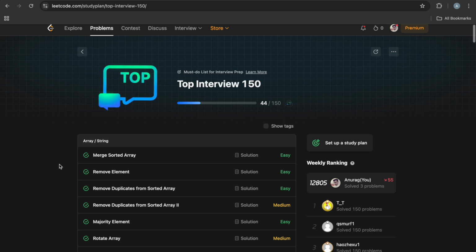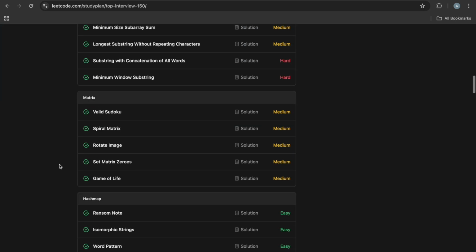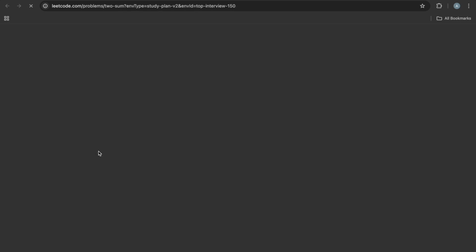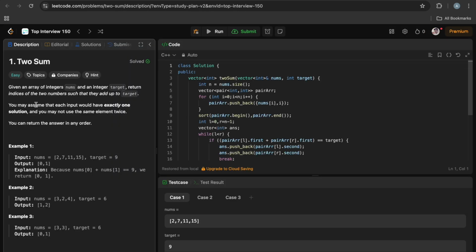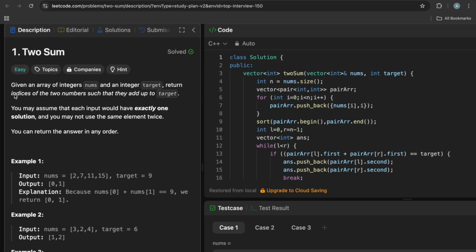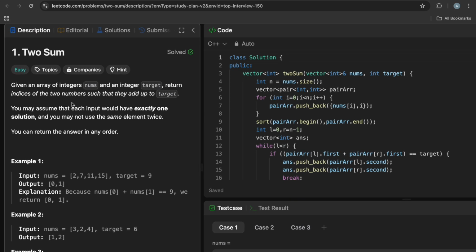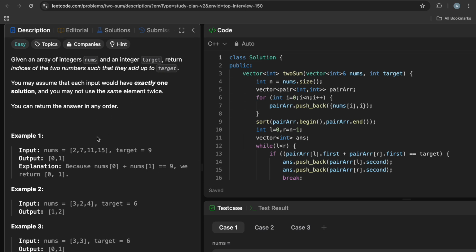And our next question, which we are going to discuss today, is Two Sum. So let's see what this question states. Given an array of integers nums and an integer target, return the indices of two numbers such that they add up to target. You may assume that each input would have exactly one solution, and you may not use the same element twice. You can return the answer in any order.